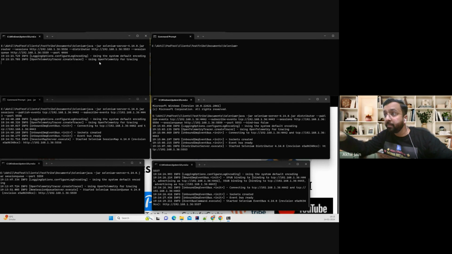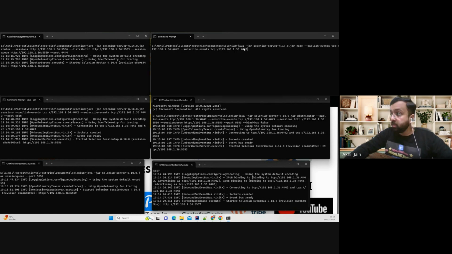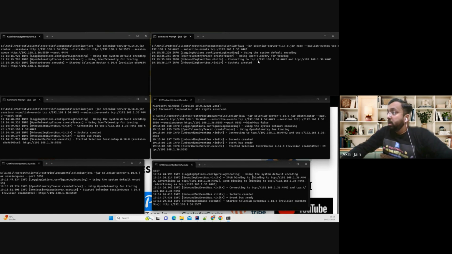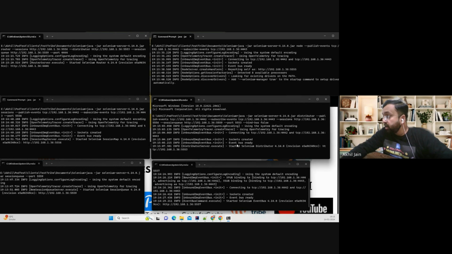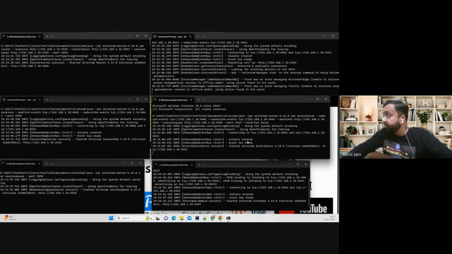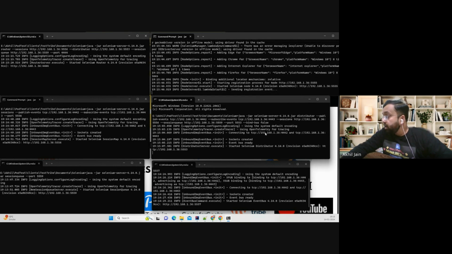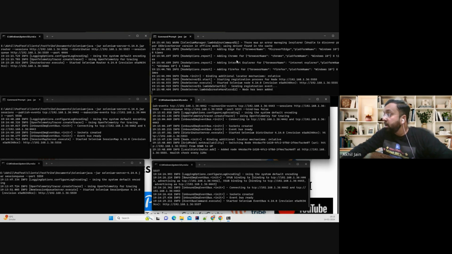Once this gets started, we'll wait for this to start. So it started. And the last part is to start a node. So let me start a node and let me run this. So this is the node. See here, once the node got created, see here in the distributor, it will add an entry to this. Once the node got registered, it sent a registration event. A registration event was passed through this event bus.